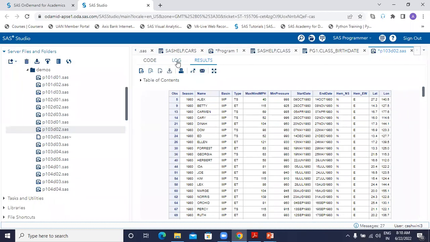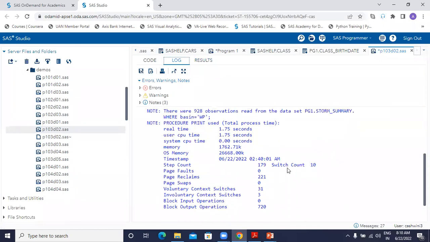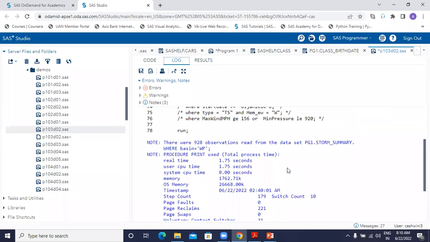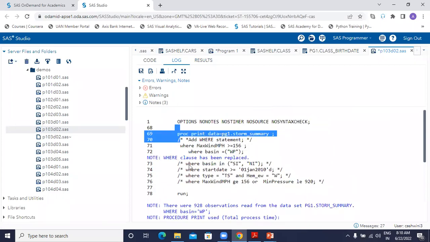We always have a log which shows you what is working at the back end. So being an analyst, always have a habit to first look into the log, try to understand what the log is telling, then interpret your result. So see what is happening. See, this was your proc print. Your where statement was this, another where, and it's telling a note: where clause has been replaced.